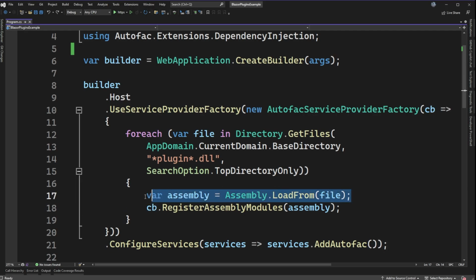Again, in your own production application, you might want to put a little bit more safety around line 17 here that has the assembly loading, just in case something goes wrong, and you can decide how to handle that gracefully or blow up your app if you need to.